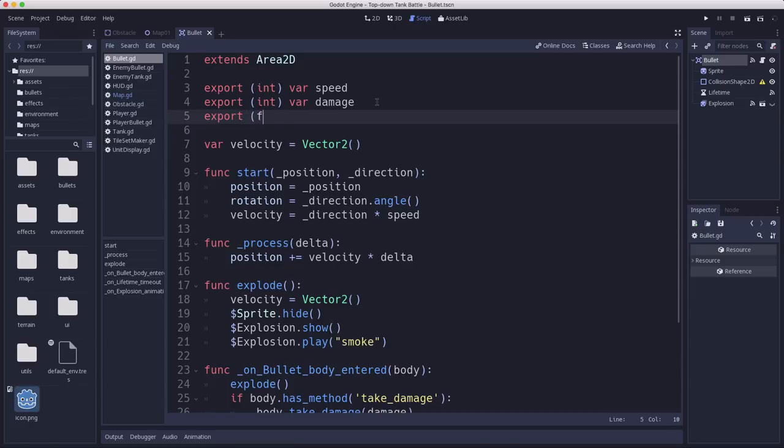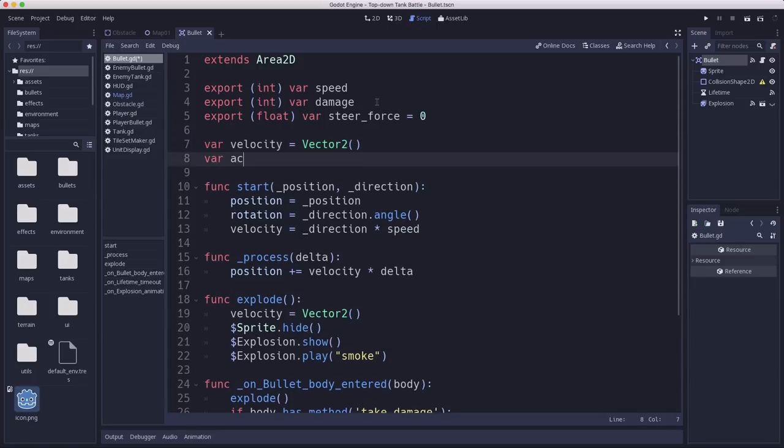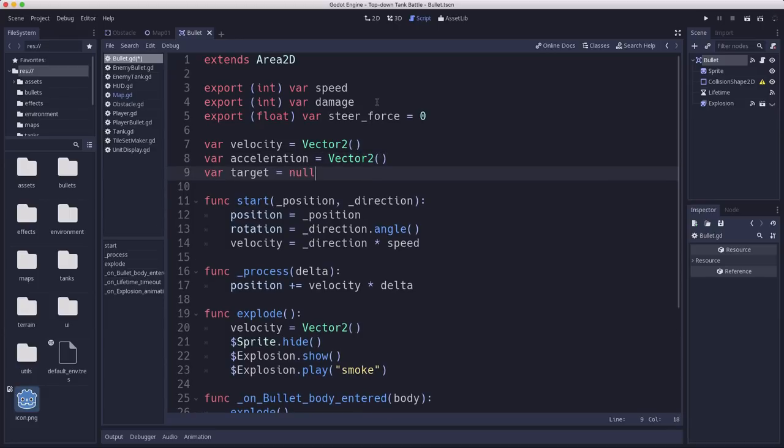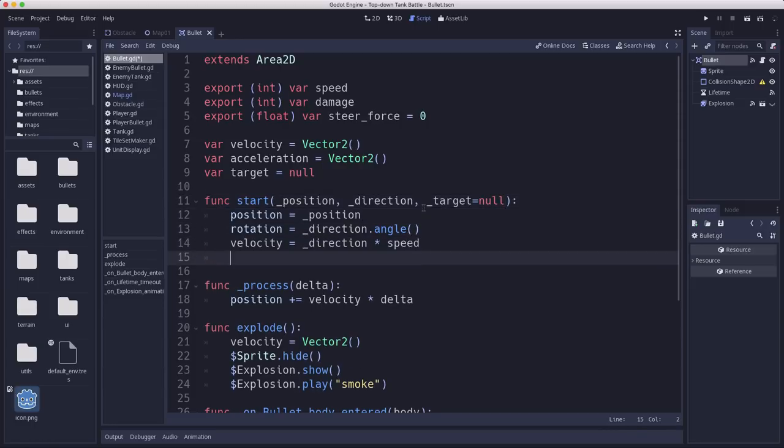So we're going to add one more variable here, and this is a steer force. The steer force is going to be how agile this missile is, how quickly it can turn. And then we're also going to have an acceleration vector that we need to track, and we're going to have a target variable. And normally this will be null, but we will set it for missiles to the player or whatever thing you're shooting at. So then when we spawn the bullet, we're going to optionally pass it a target. So we'll set this to null by default. That way, if there is a target, then we'll set the value of the target to whatever was passed in.